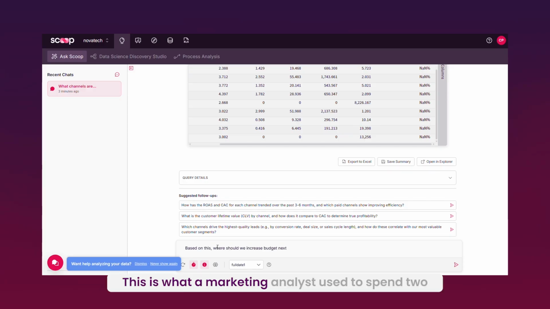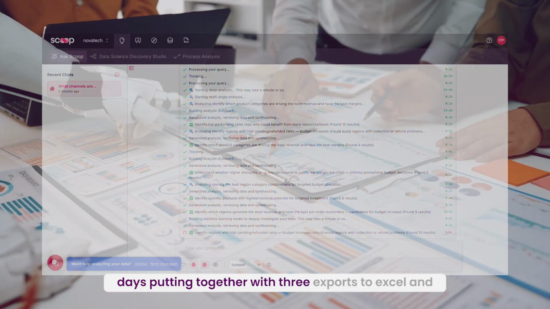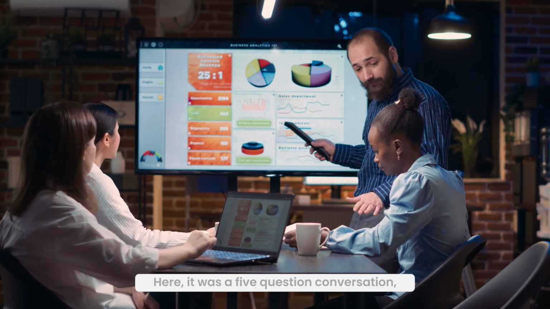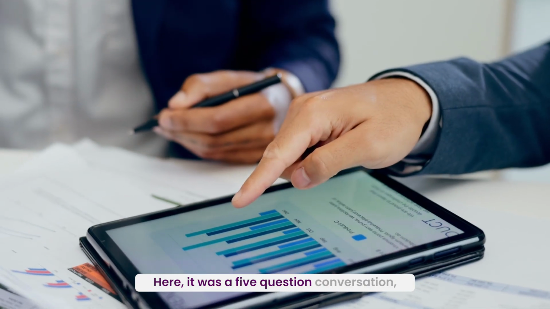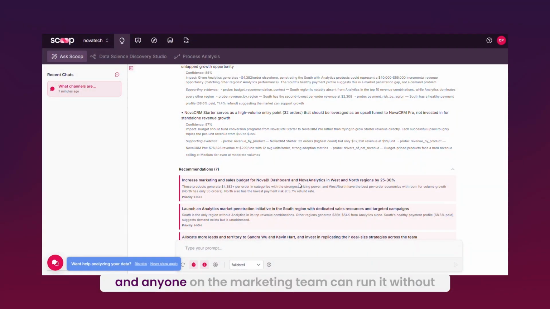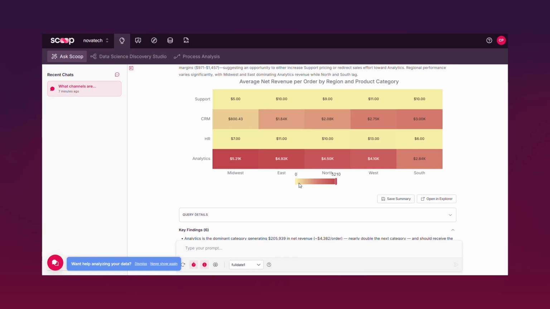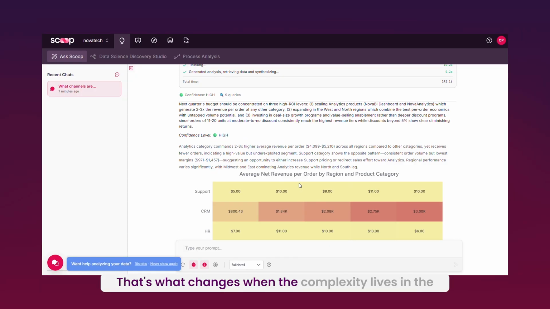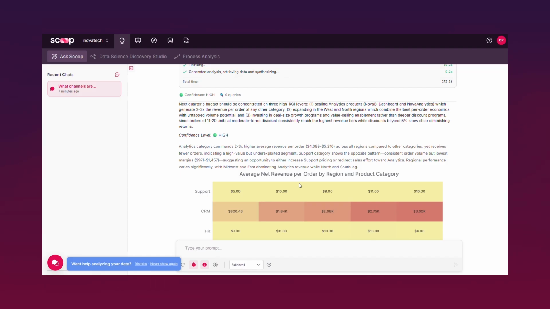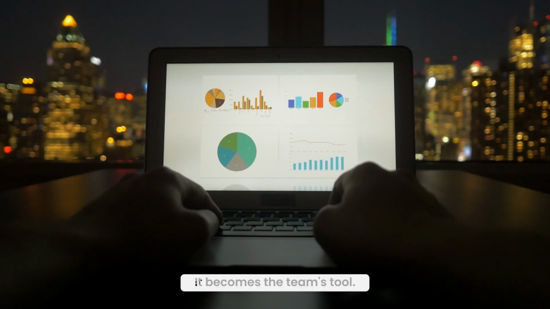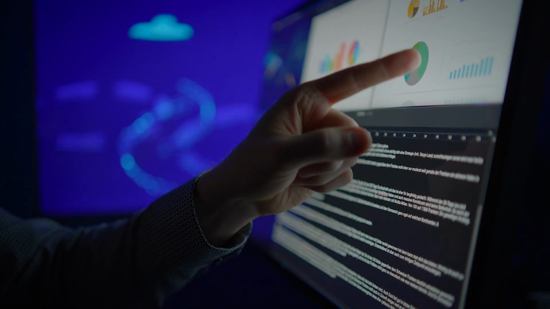This is what a marketing analyst used to spend 2 days putting together, with 3 exports to Excel and a pre-alignment meeting. Here it was a 5-question conversation, and anyone on the marketing team can run it without ever touching the model. That's what changes when the complexity lives in the model and the interface stays simple. Attribution stops being the analyst's project. It becomes the team's tool.